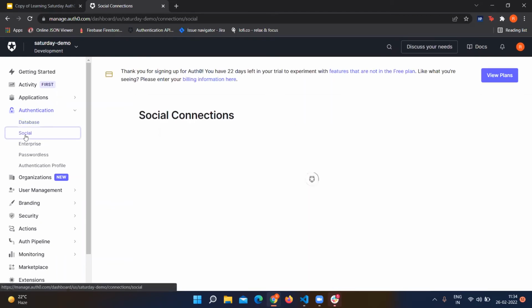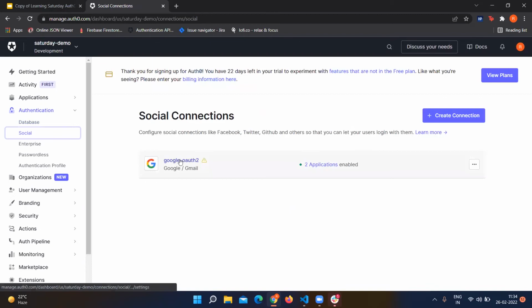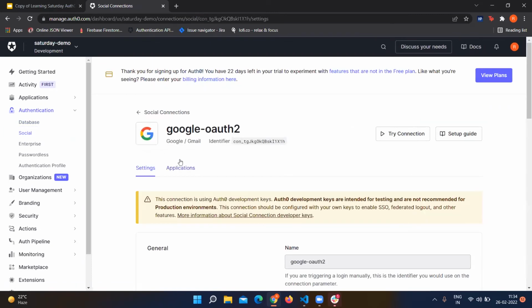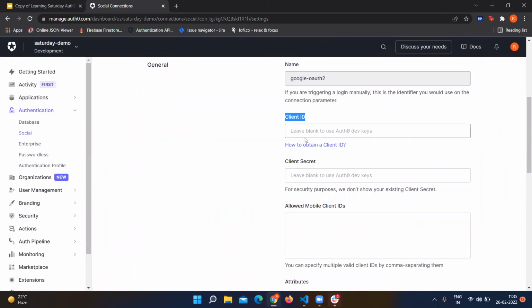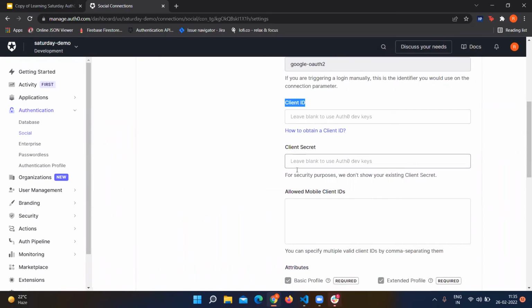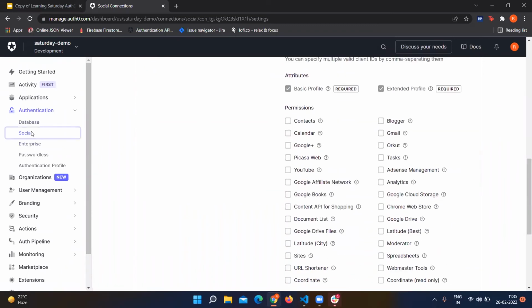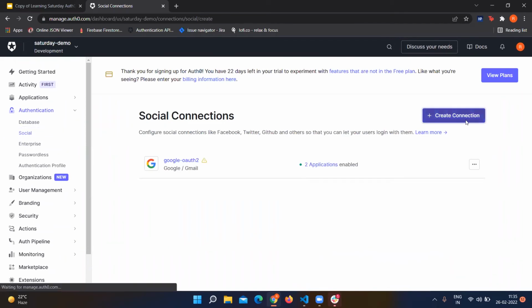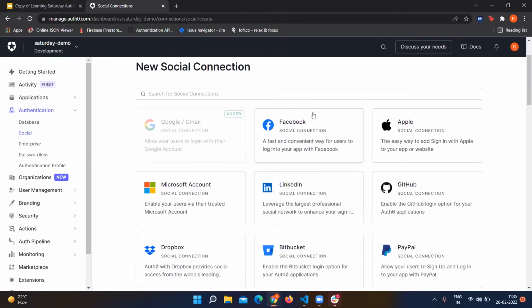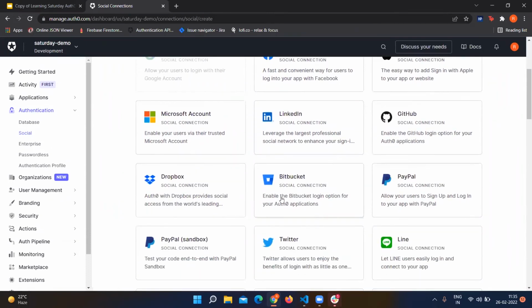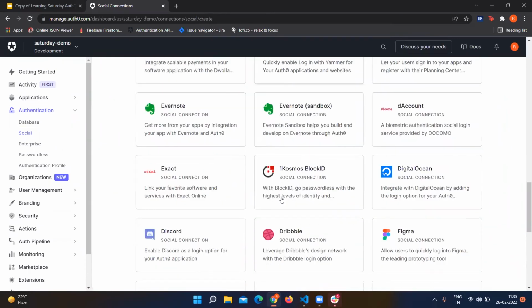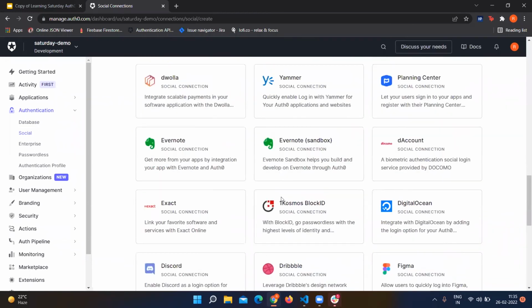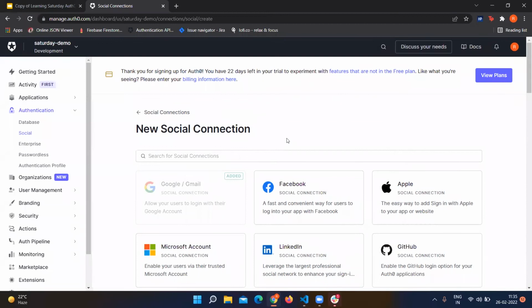The second part is social. By default, Auth0 gives you a Google account setup, and it is just for development purposes. If you have a very scalable application, you are required to input your client ID. You can create a Google developer account and opt in the client ID for the same. If I want to create any connection, I can just go to create new connection, and whatever social connection you want to create, whatever Auth0 supports is listed here. This depends basically on your use case. You can see it supports multiple platforms, so just go on this and follow the guidelines for the same.